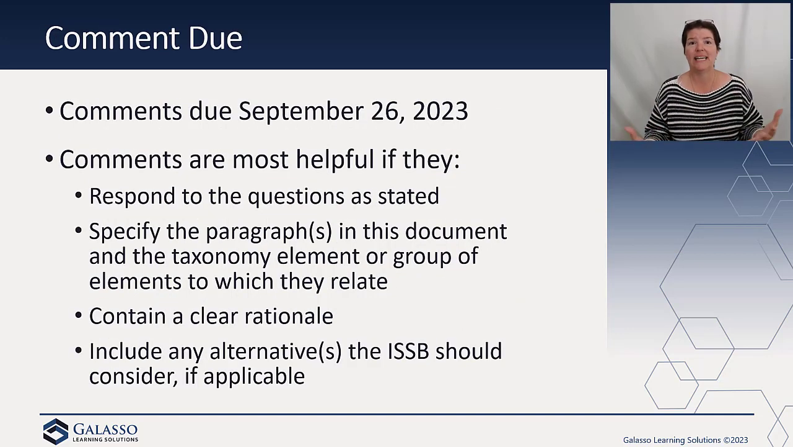Now, it is a taxonomy, so when you download it, it is a set of XBRL type documents, and comments are due by September 26th. So we still have some time, even though we're a little late getting to them. You still have over a month to be able to provide the ISSB with feedback.